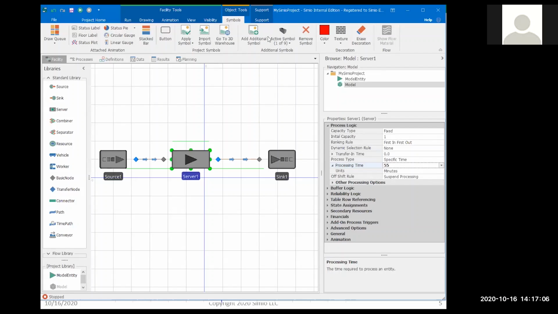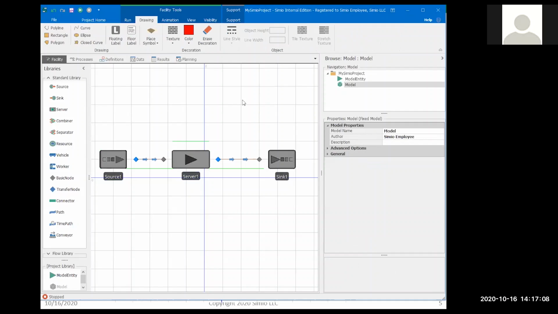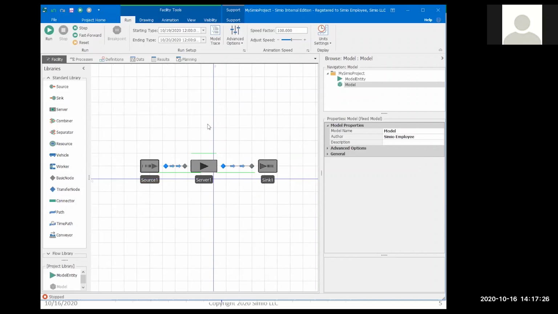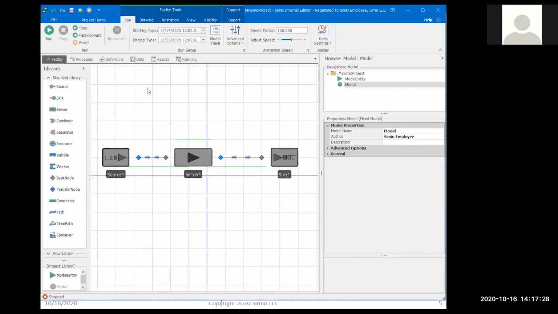And then we'll come up here on the run ribbon and set our speed factor to be 100, which will make it very fast. I'm going to zoom out a little. Well, no, I won't. I'll just leave it that way. And then run it and see what happens.